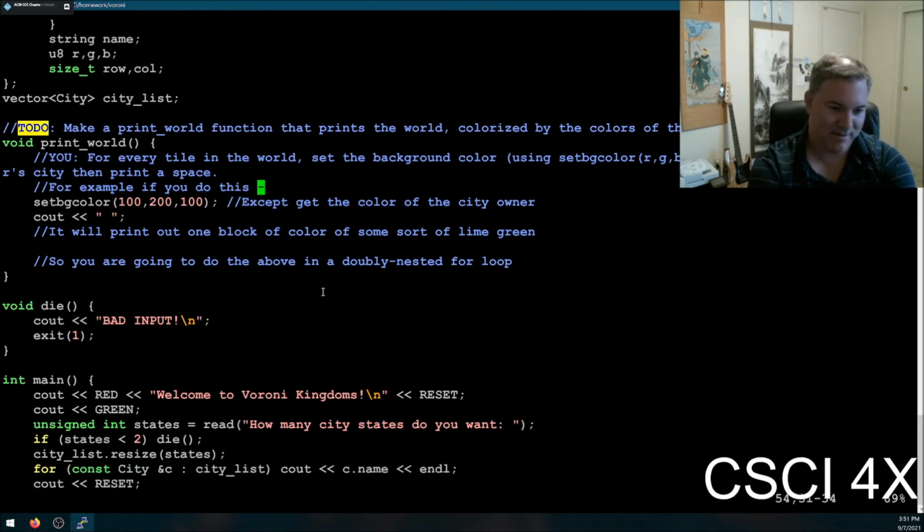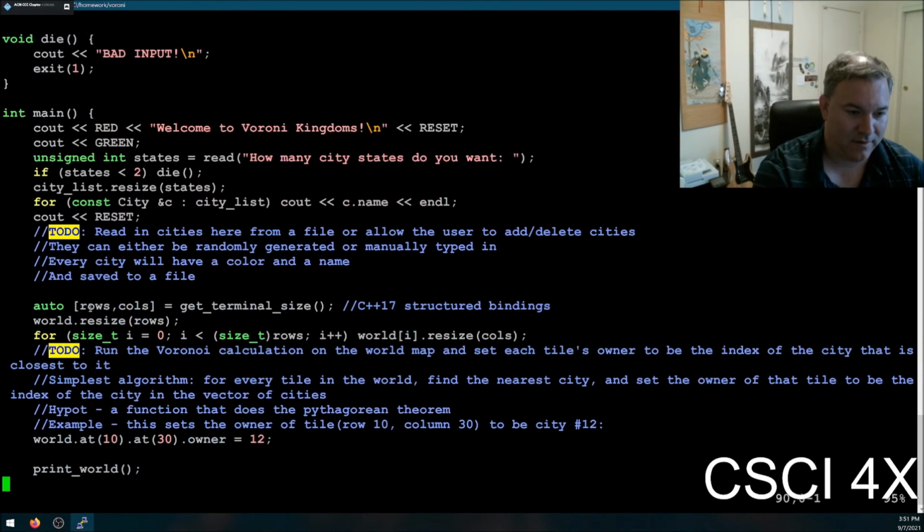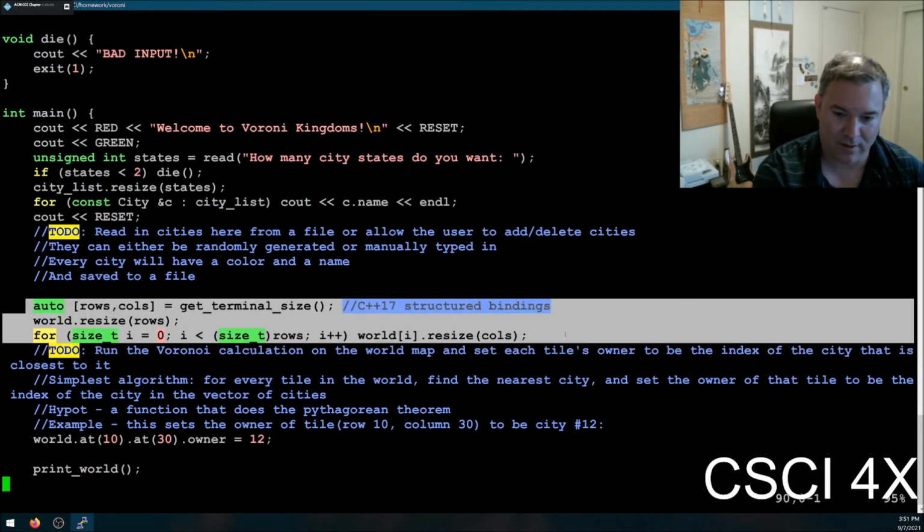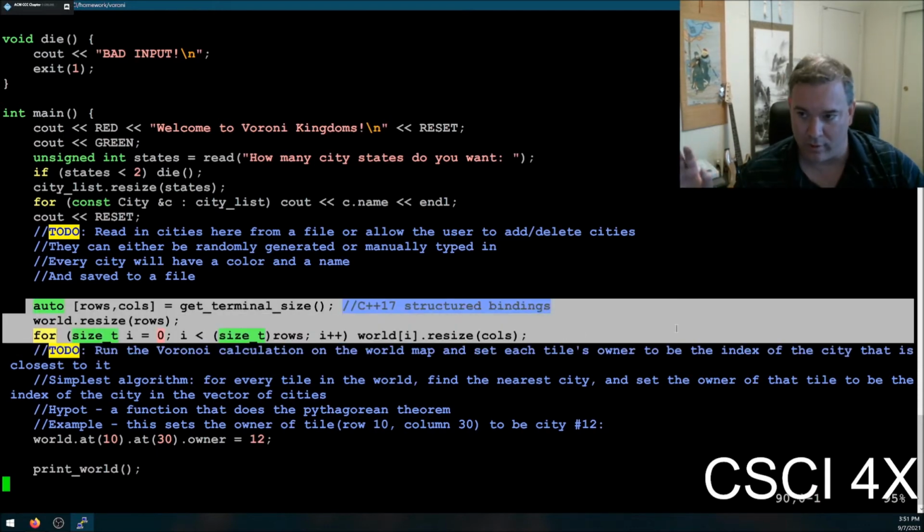So if you do the for loop, you have to find out how many times you have to iterate. You have all those numbers. This here is how many rows your screen has. This is how many columns your screen has. And I'm already resizing the world to be rows by columns or columns by rows, whatever.